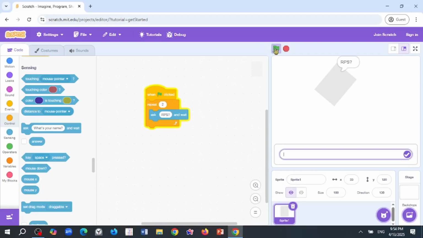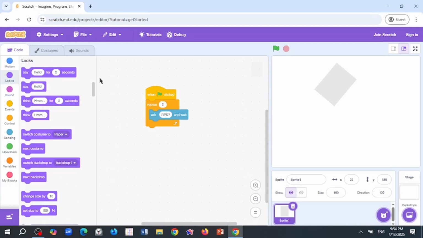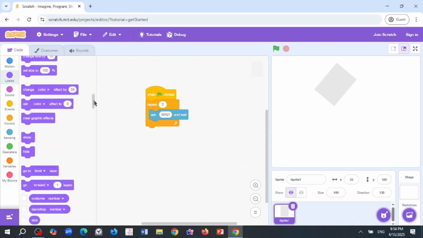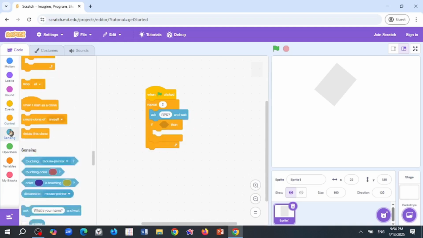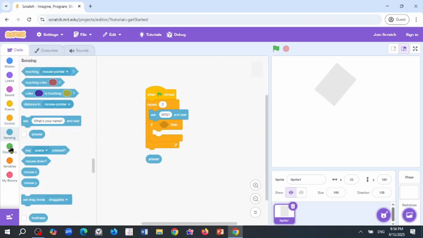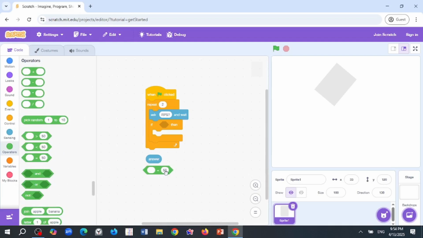To create a sprite. Now I can write rock, paper, scissors. If then the answer to the question is equal to rock, let me make it lowercase so that it's not trouble anybody. Currently it's not going to do anything.